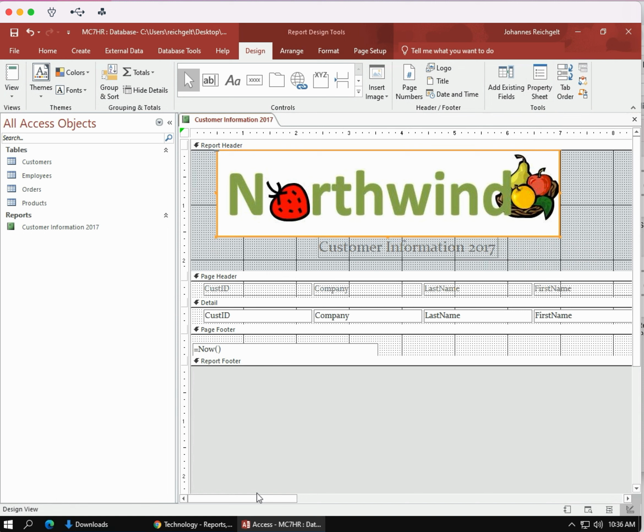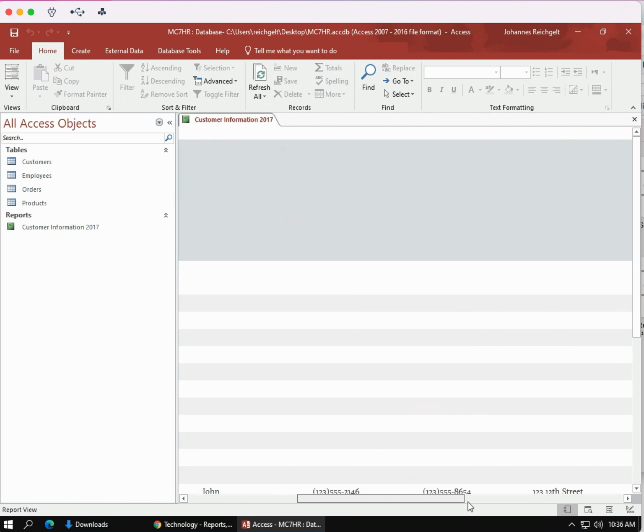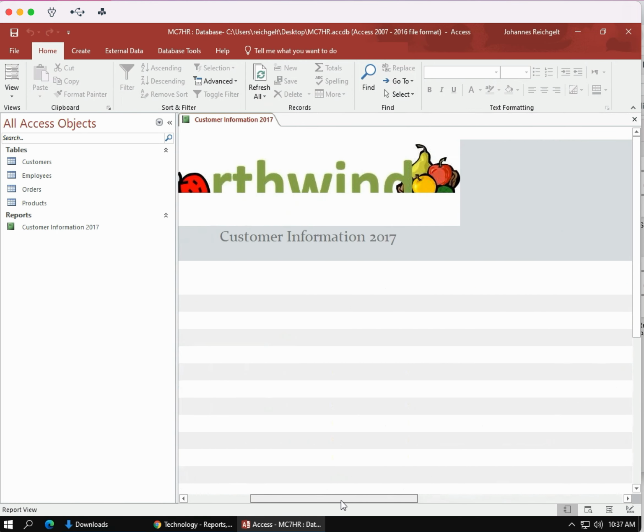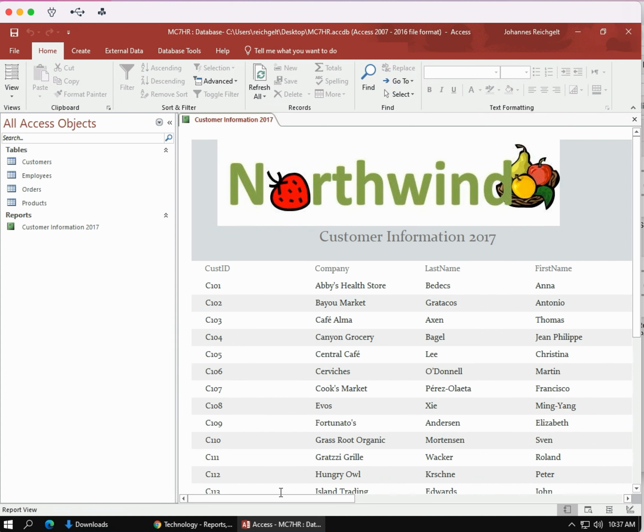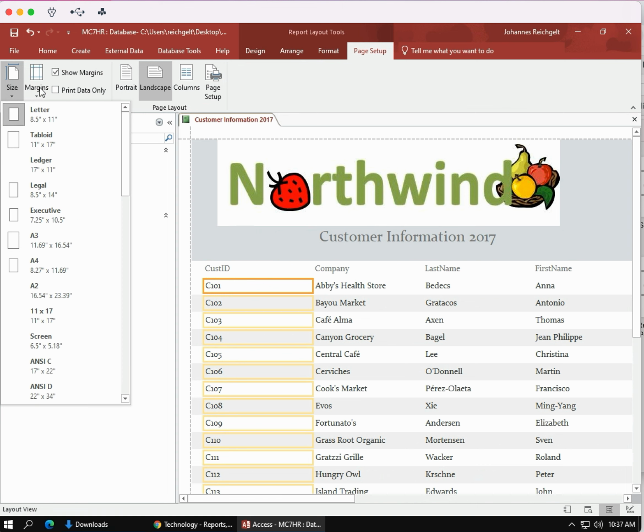Okay, and now what we can do is view the report. So we just go to the report view. And now you see we have a bit of a problem in that some of the fields are simply too wide. So what we can do now is go back to the design view.